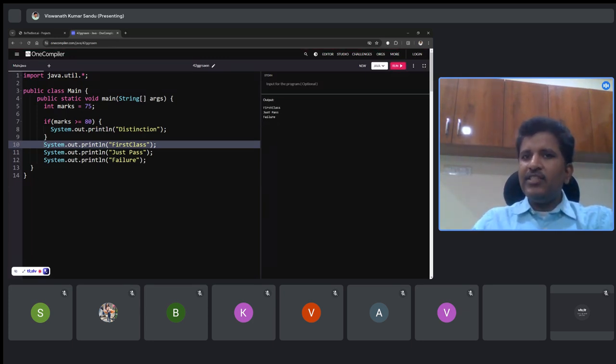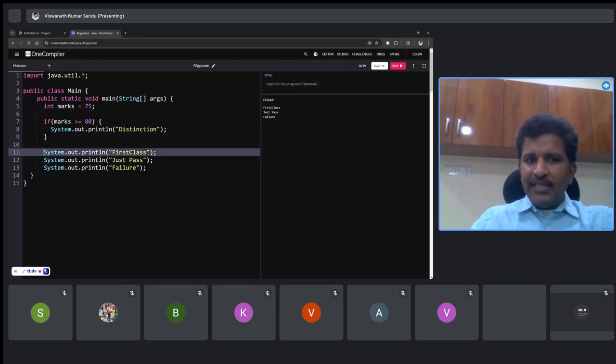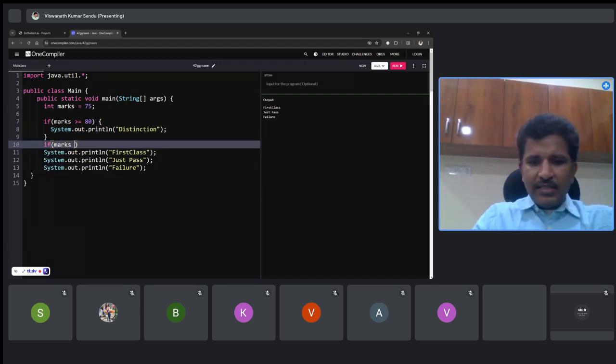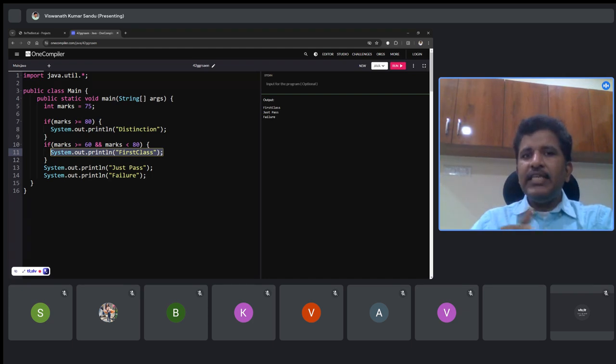Yes, now distinction is not displayed. We got only three elements. What should we do next? Should we display first class for everyone? We should not, right? Only for people who got more than 60 and less than 80 should we display this. So I'll write another condition here. This line should be displayed only for people with 60 to 80 marks. If marks is greater than or equal to 60, and so I'm combining two different conditions now, and marks is less than 80, then line number 11 will be executed only when marks are between 60 and 80.